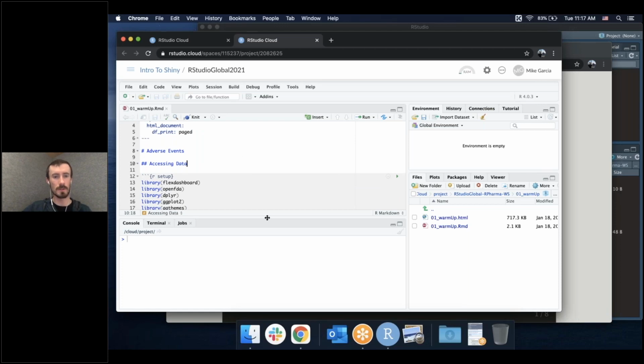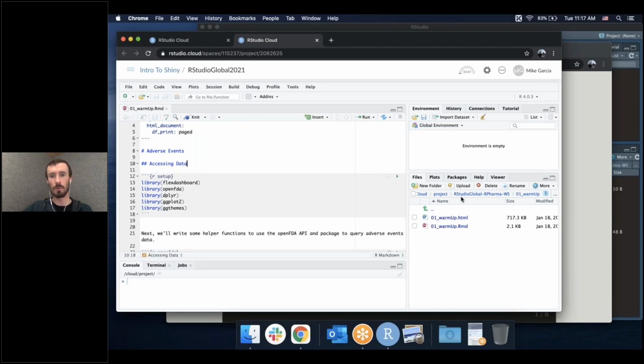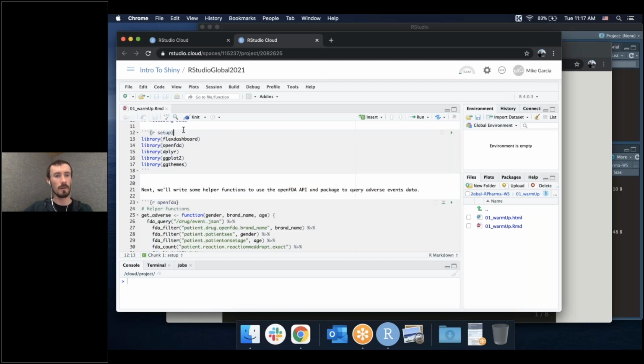So we can go through this in a notebook sort of format and run these a few lines at a time. So I'm going to load some packages. This is a Flex dashboard package that we'll eventually use. This OpenFDA is a package that interfaces with the OpenFDA API to get some data. You don't really need to know the specifics about that, but it's fun to play around with if you haven't seen it before. And then just some tidyverse packages for manipulation and plotting, and then the ggthemes package as well.